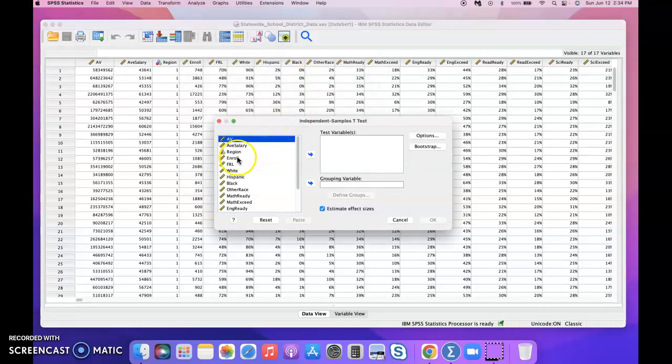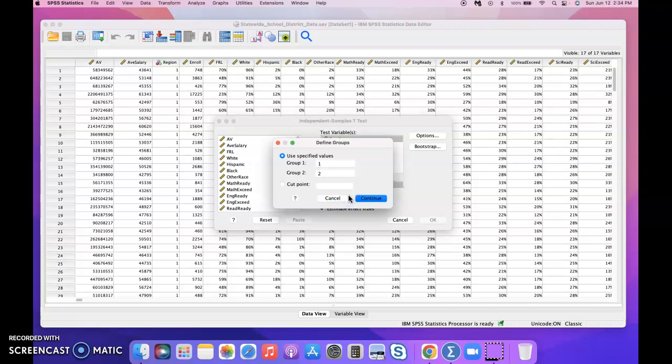In this one, we're going to look at enrollment. So we click on enrollment and move it over to our test variable. And then we're also going to compare two different groups. Those groups are going to come from the region, and we'll move that over here. You can notice that a couple of question marks appear right there in the grouping variable, so we want to define what regions we want to use in that.